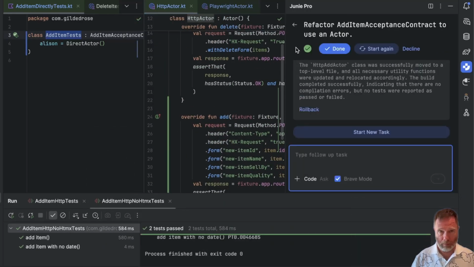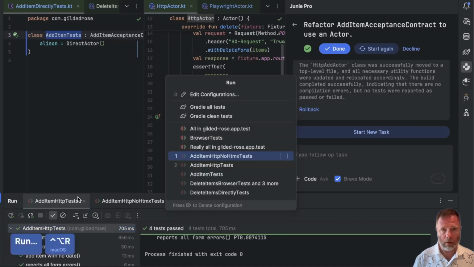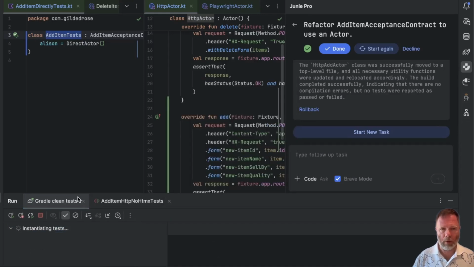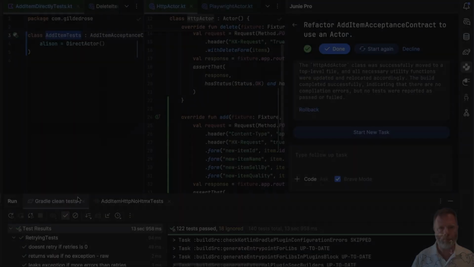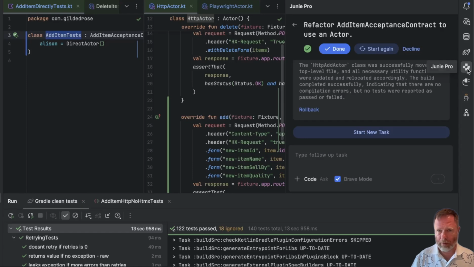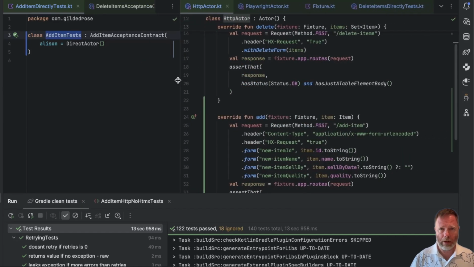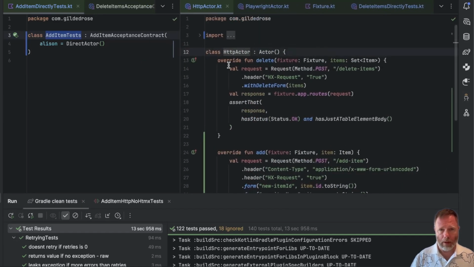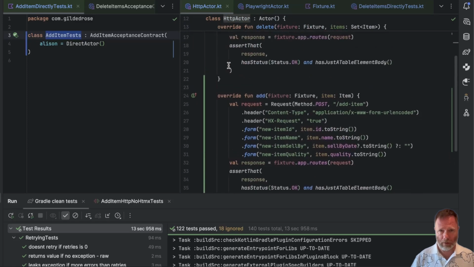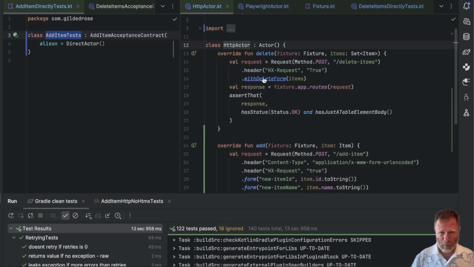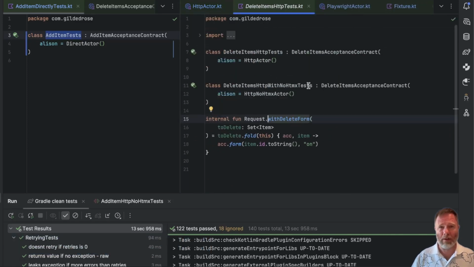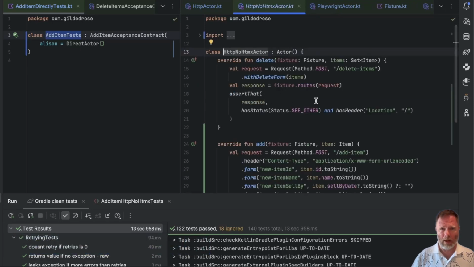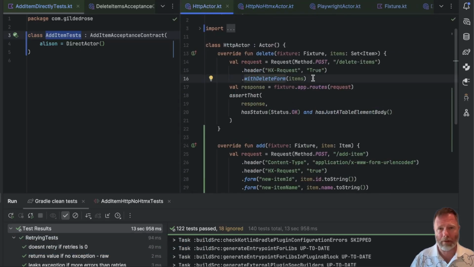Okay, it claims a win. Once again we'll run a clean test just to check its work. Good, good. And now let's have a look. Here is our HTTP actor. It has delete and add. That's good. I suspect this with delete form. Yes, that doesn't make any sense there, really, does it? It should be either in HTTP no HTMX actor or HTTP actor, but that's a tiny tidy up.